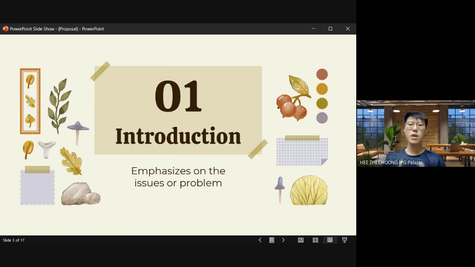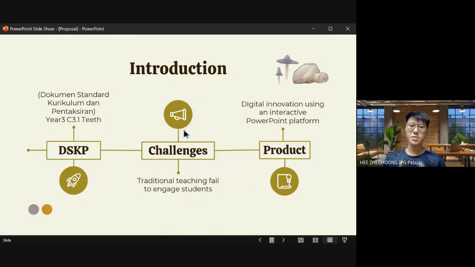For this part, I will emphasize the issues or problems faced by schools or teachers. The teaching and learning of primary school science, particularly in the Year 3 topic on teeth, as outlined in the DSKP document standard curriculum, faces significant challenges. The reason is that traditional teaching methods often fail to engage students effectively, and this will result in reduced understanding and students' enthusiasm for the subject.